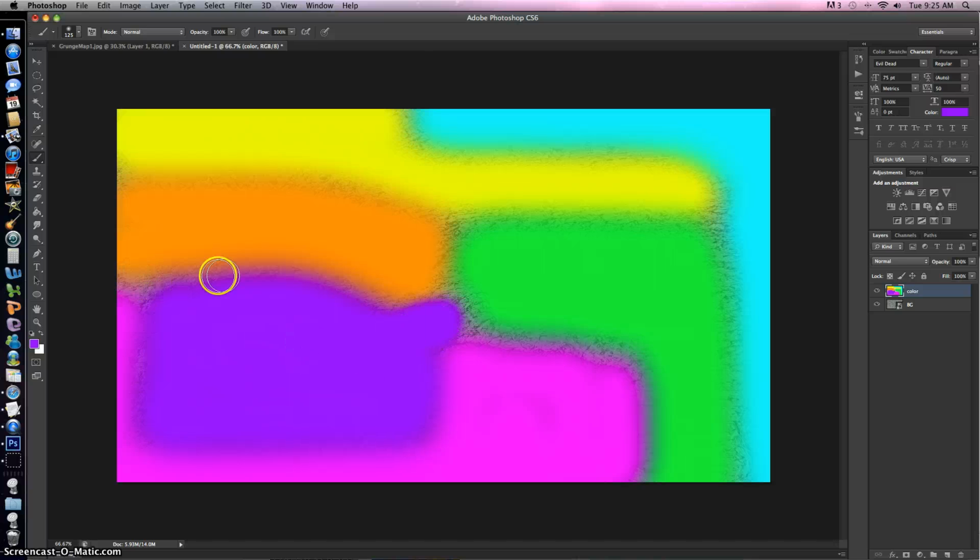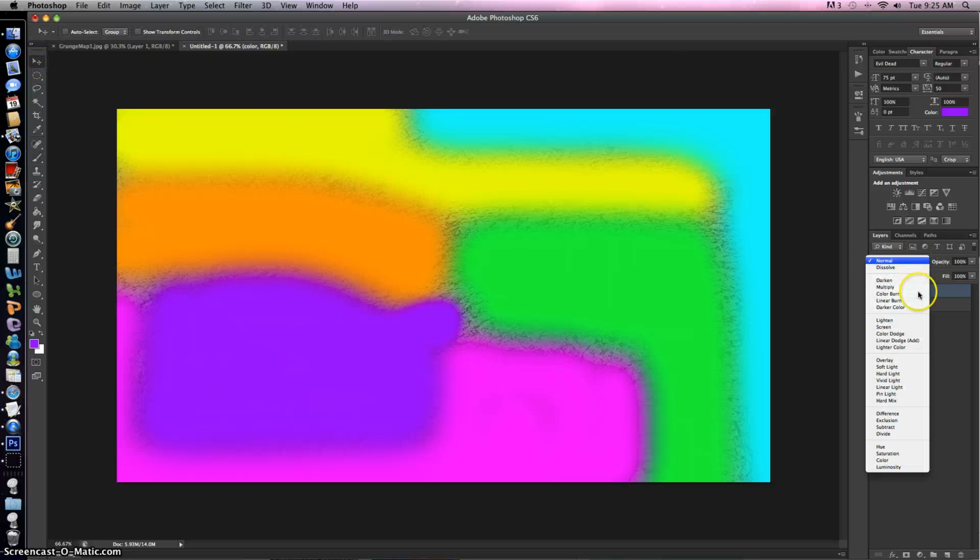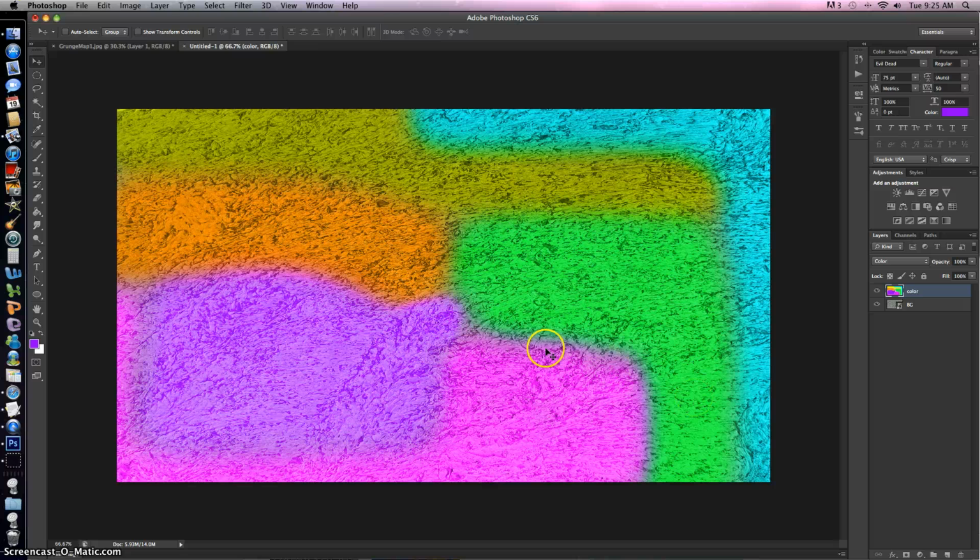Go over here to this blend mode and bring it down to color, so it kind of blends in with the rest of the thing.